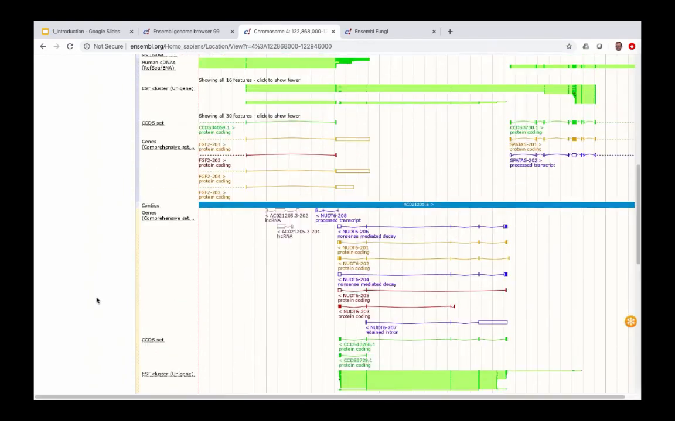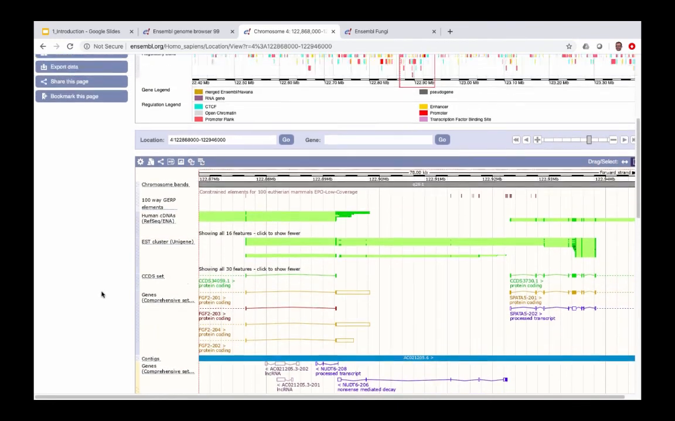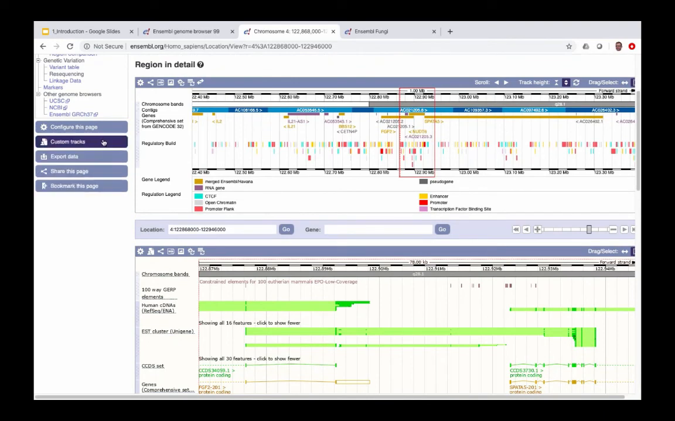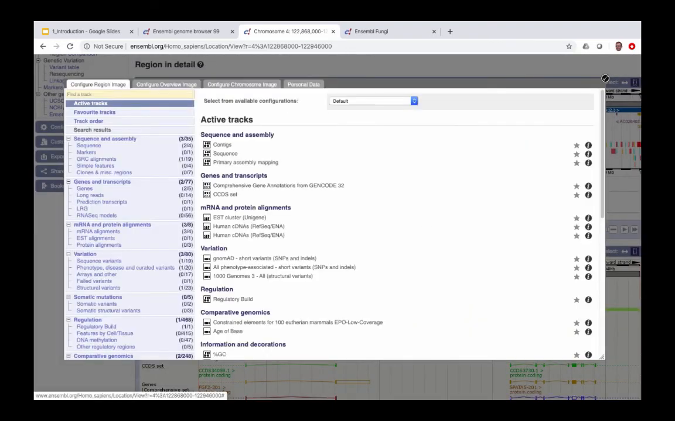What I'd like to do now is just show you how you can add some data to this view. The tracks that we're seeing at the moment are what we see by default. But if we want to add more tracks, we can go to the blue button on the left-hand side of the page, configure this page. So we can click on this option. And this allows us to search for and add new data tracks.